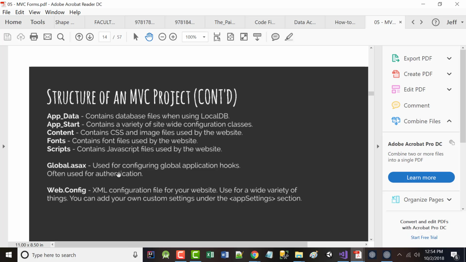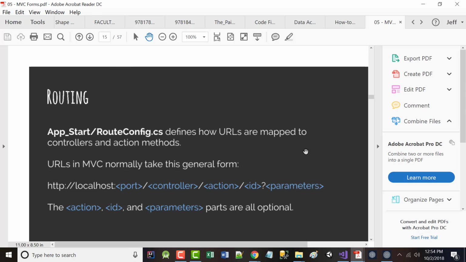All right. And web.config, which we have said you use for a lot of things, and one is to set up your database connection. You already know that. All right. We've looked at a bunch of this stuff already. Under routing.